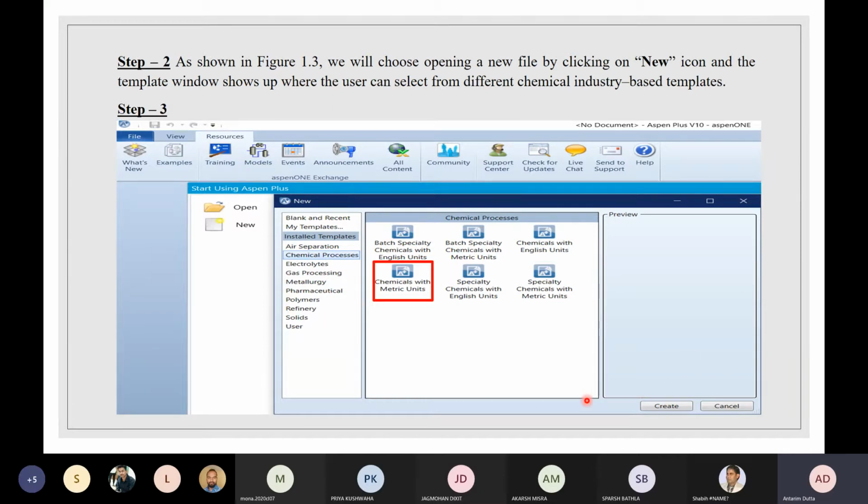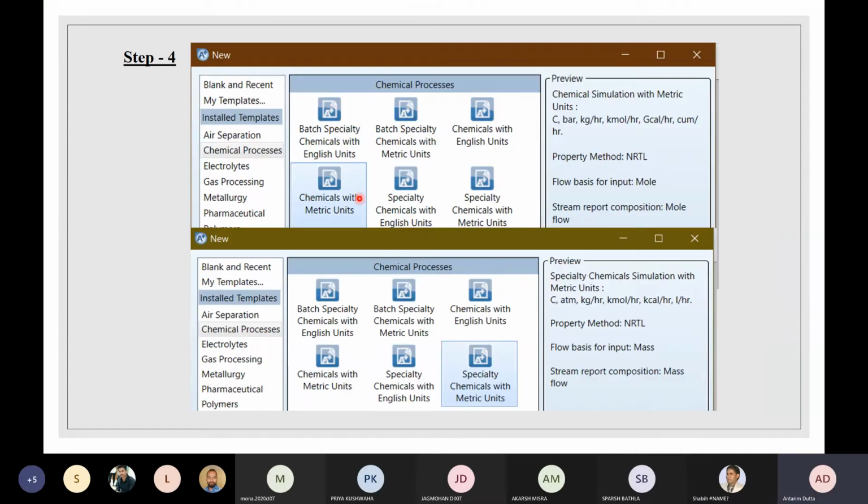But in case you have an idea that you want your units to follow a certain thing, in this case I have shown you two examples. If you go for this particular template, that is chemicals with metric unit, you can see the flow basis for input is mole, the stream report composition flow is mole flow. So these options are available. It will show you what particular template you have selected and what sort of specification it has with it.